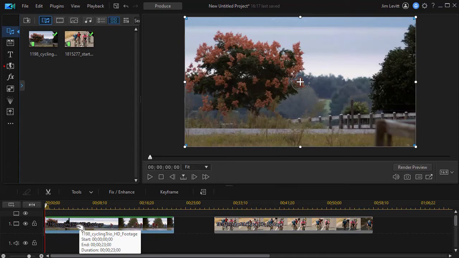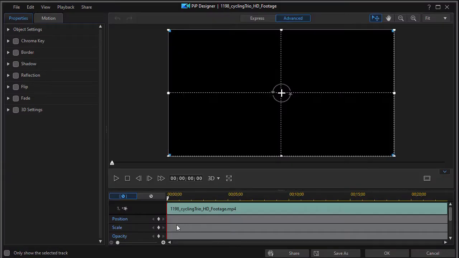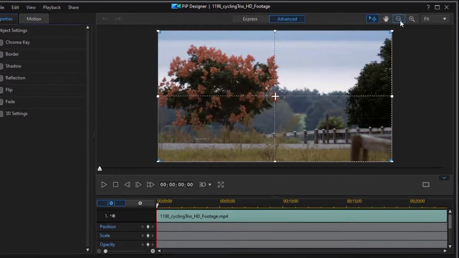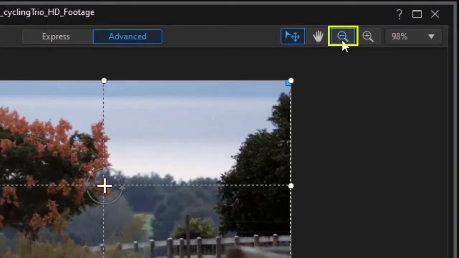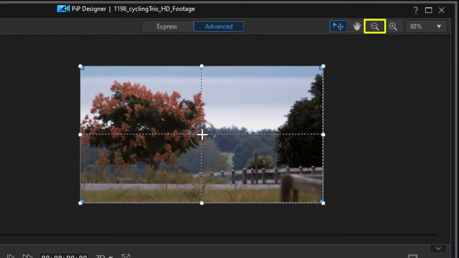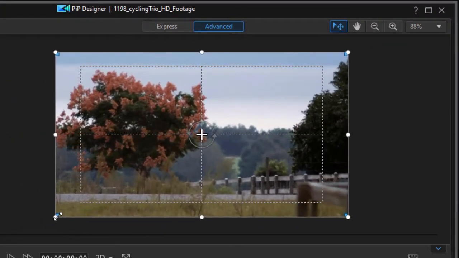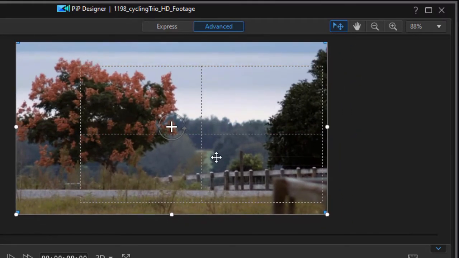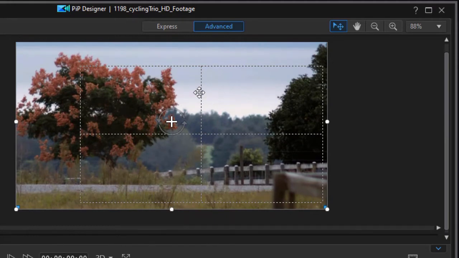Let's work on the video first. I'll double click on it. That will get me into my PiP designer. So it starts out with a cyclist off screen. That's fine. I'm going to probably want to enlarge this, so I'll click on the minus zoom out button, and then let's see what we can do. I'm going to take it and scale it up just a little bit and move over this way. And now what we see in the rectangular area is where we're going to actually look at the video.